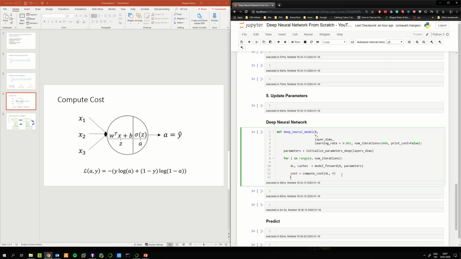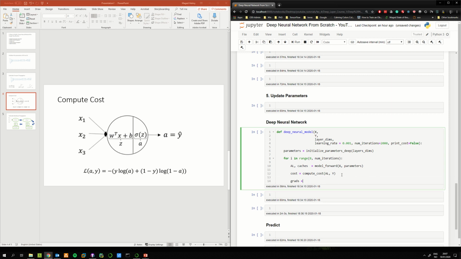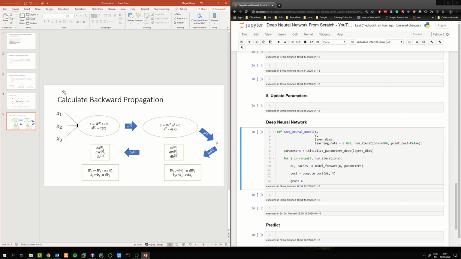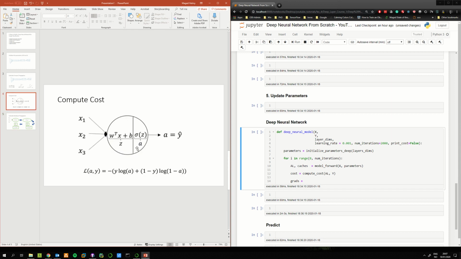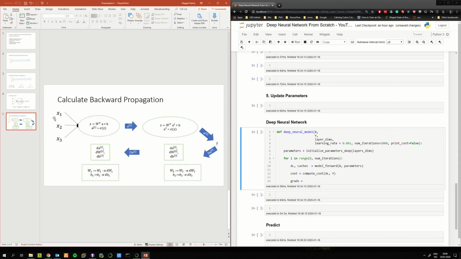After we have the cost, then we need to calculate the back propagation. Here is the back propagation, and I'm doing 2 things here: the back propagation and updating the parameters. This diagram has evolved a little bit, going from a single neuron to 2 neurons. Again, we have our input features, and then we have WT, which is the weights, and B is the bias, and A is the X actually. So A equals X in this first layer. Yeah, that's correct.